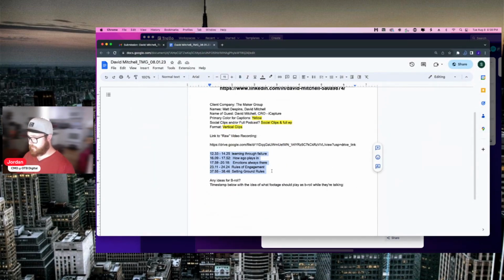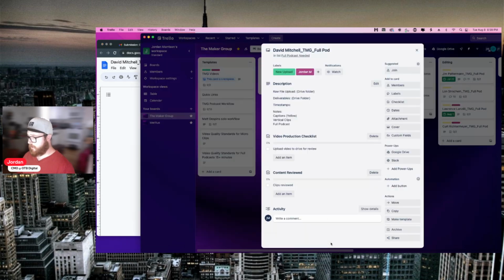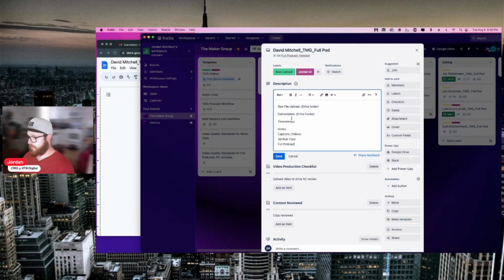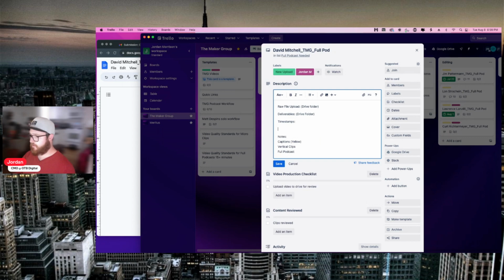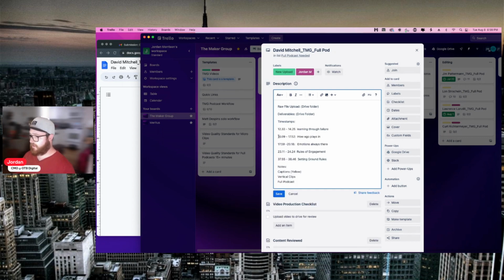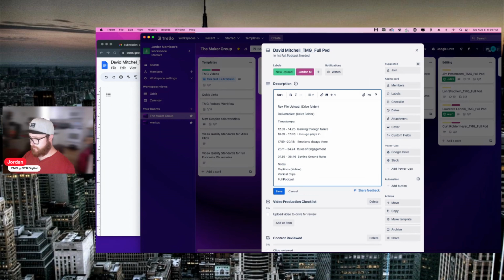Now, we can go ahead and go back over here and grab these timestamps. Copy that, go into description, and we're going to paste those timestamps in. I'm going to go ahead and hit delete and then shift enter. And then that way it'll be a little bit more condensed so we can see all those.